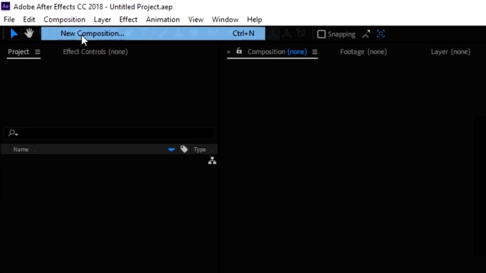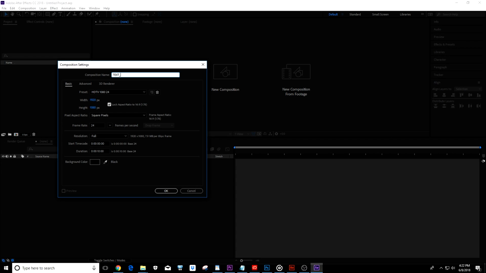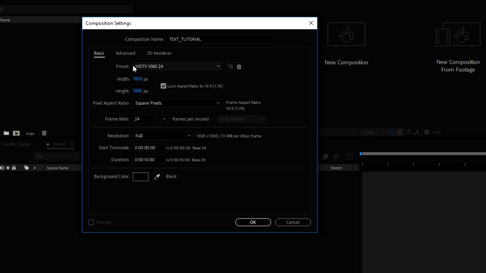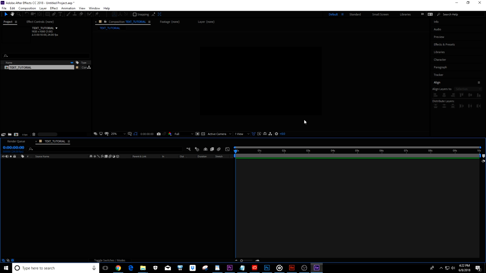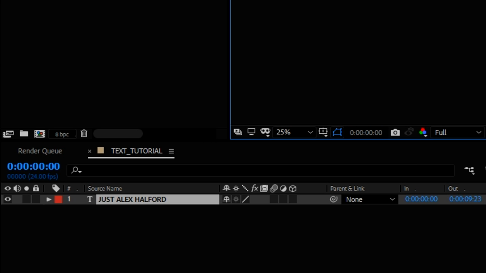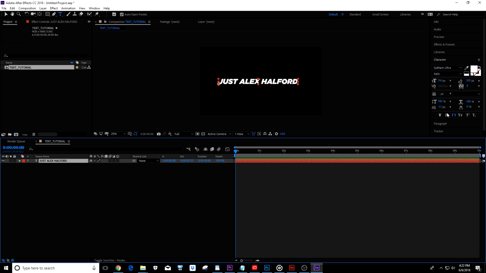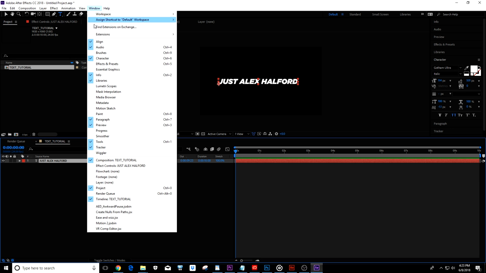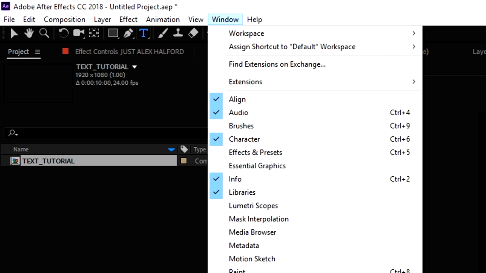Alright, let's create a new composition. 1920 by 1080, 24 frames per second should be fine for this. I'm going to select my text tool here and just type some text onto my composition. This will automatically create a new text layer. Now let's center it using the Align tool. If you don't see this, you can find it by going to Window, Align.